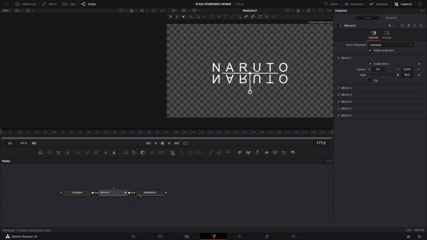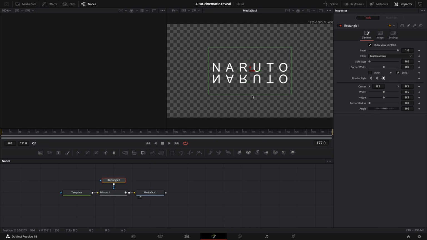Next thing, we are going to create a mask on the text clip. This mask will eventually remove the mirrored text when it animates outside of the mask. Click on this to create a mask, and adjust it to display only the original text. And increase the soft edge to get a nice and soft reflection while it animates away.